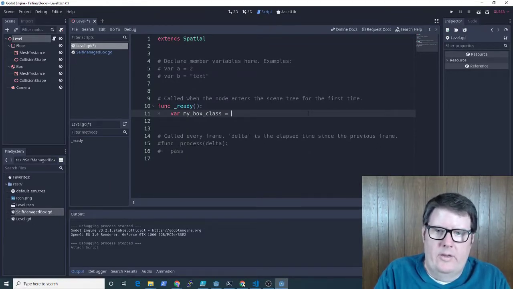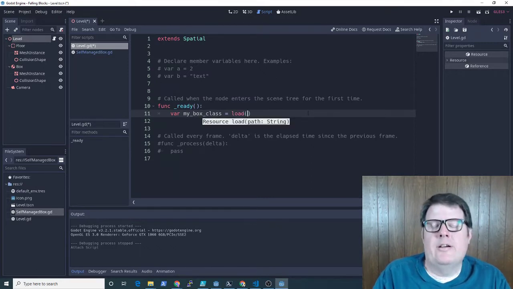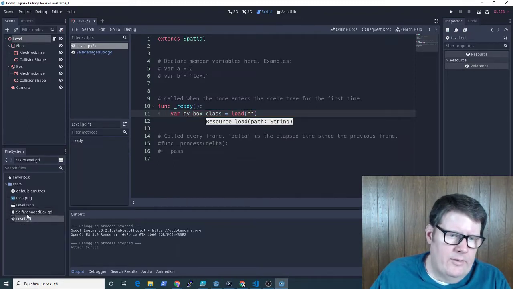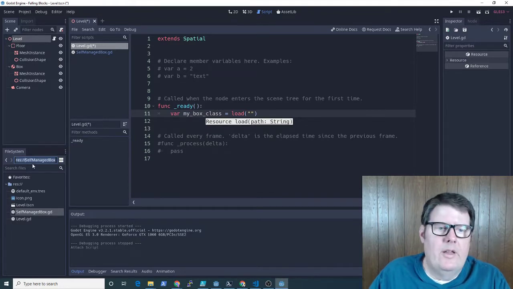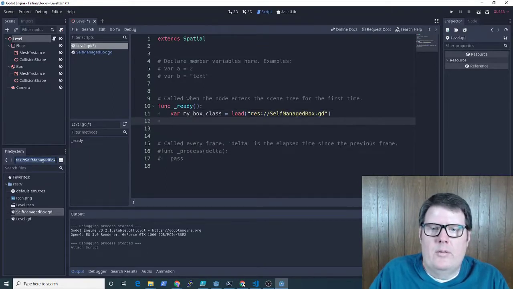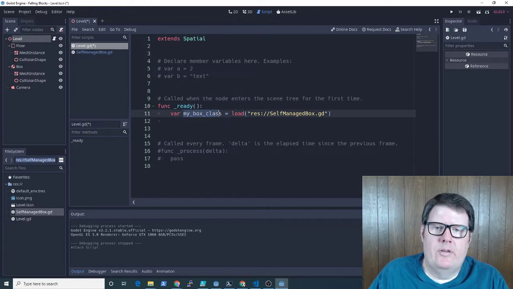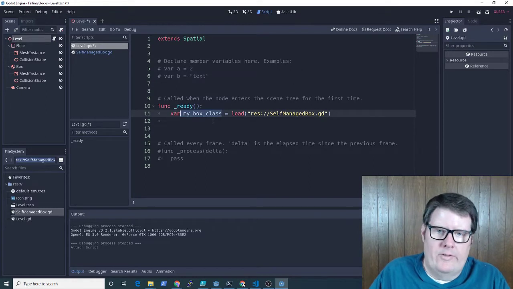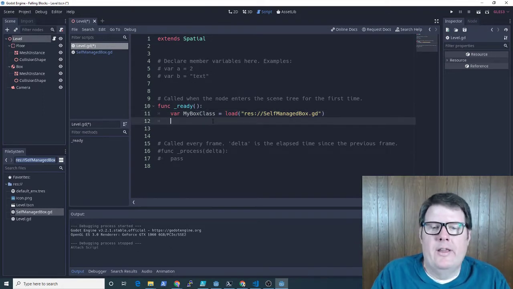My box class is equal to load. This is how I'm going to load that object, that script I created. So if I come down here and highlight my self-managed script and grab this, I'm going to copy this path right here. So now my box class. And maybe I should, I'll just leave it like that right now. I think the right way to do this is call it my box class. Not that it really matters, it's more of a style thing.